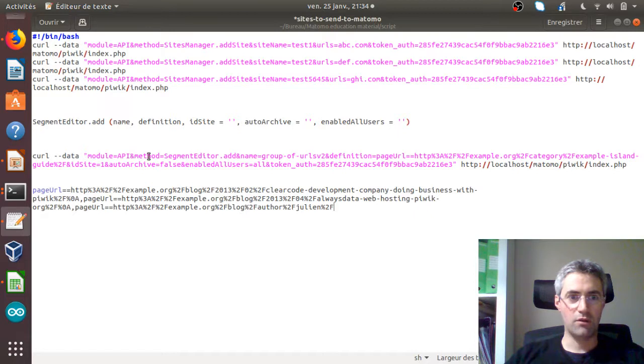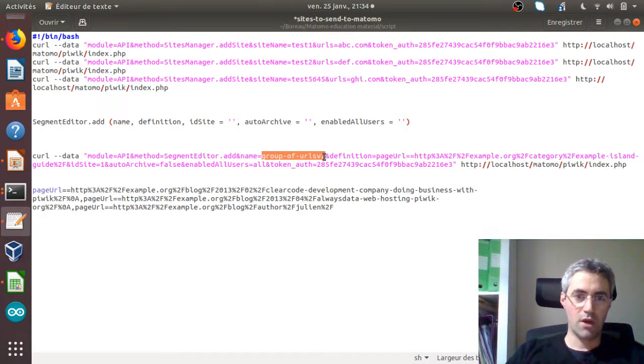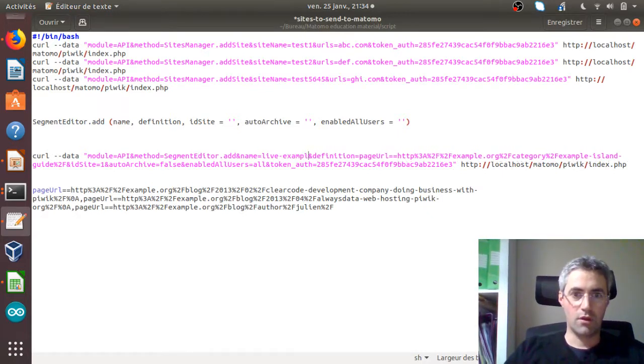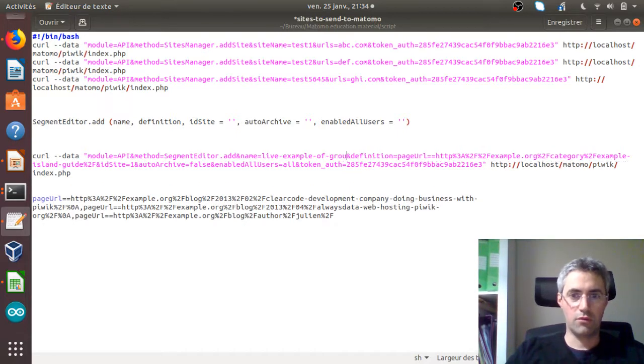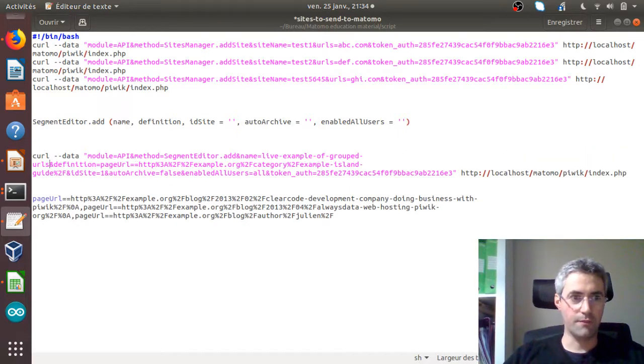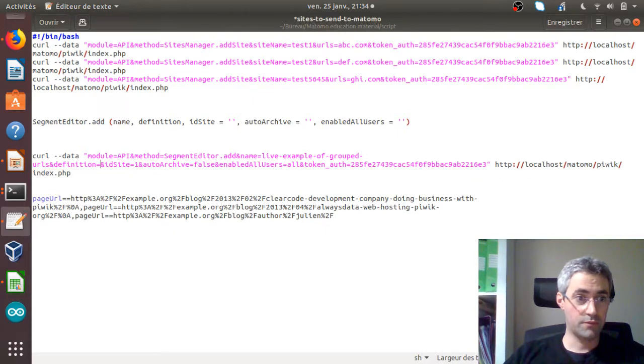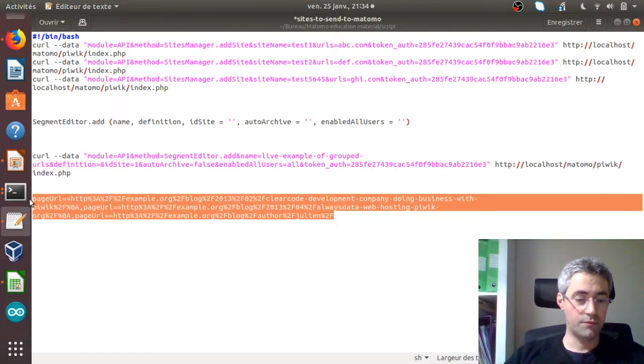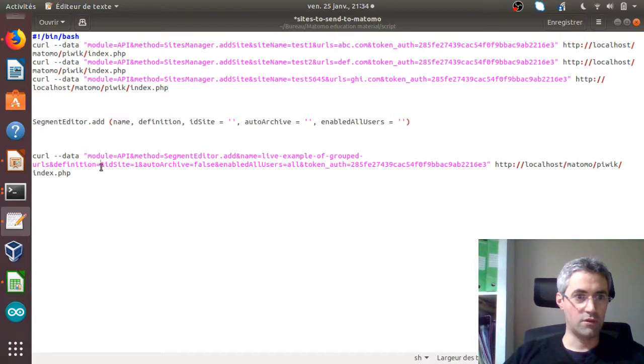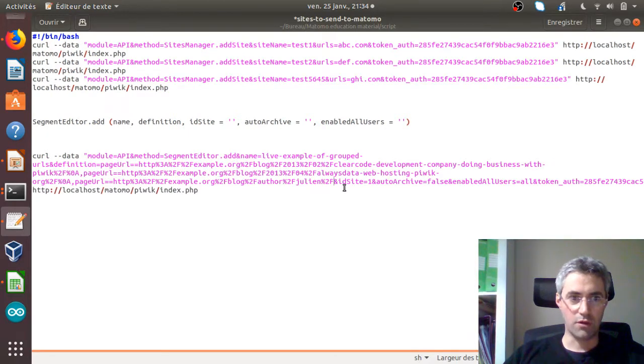The module API method that I'm going to use is the one that we saw before, the segment editor one. I'm going to give it a name. I'm just going to say live example of groups URL. Okay. So the definition, this is what it expects to find. So I'm just going to remove all these parts. I'm going to take this one that I'm going to add within the definition. So everything should be correct.